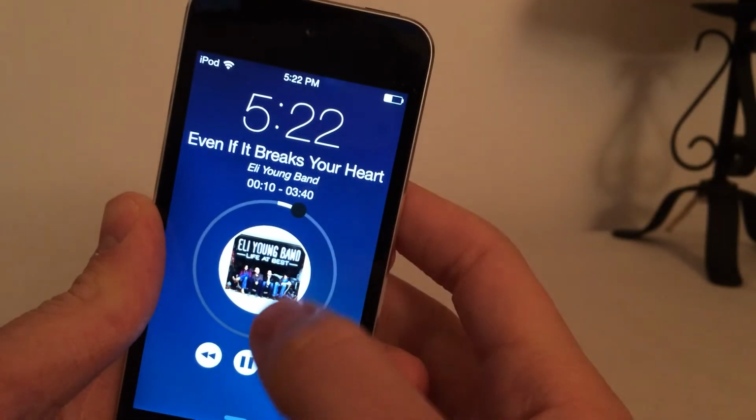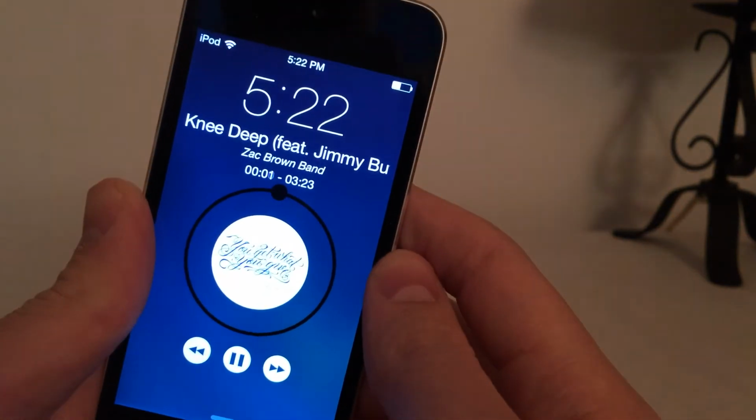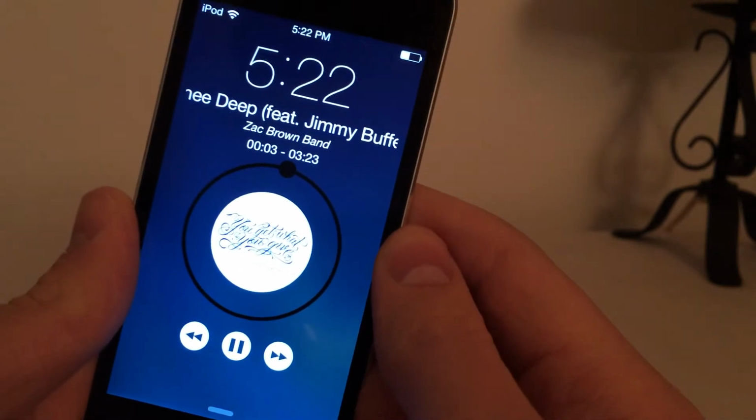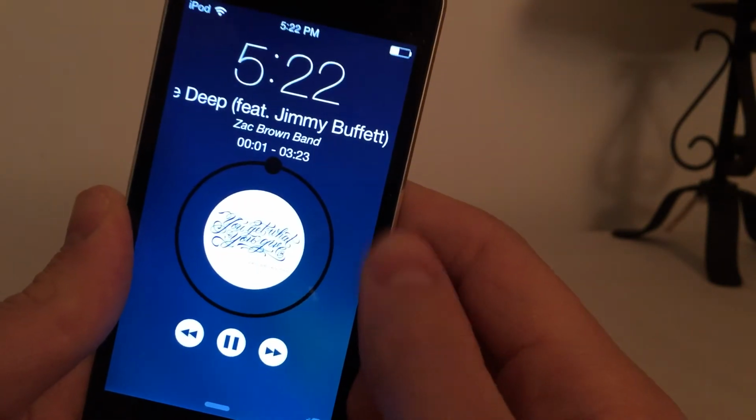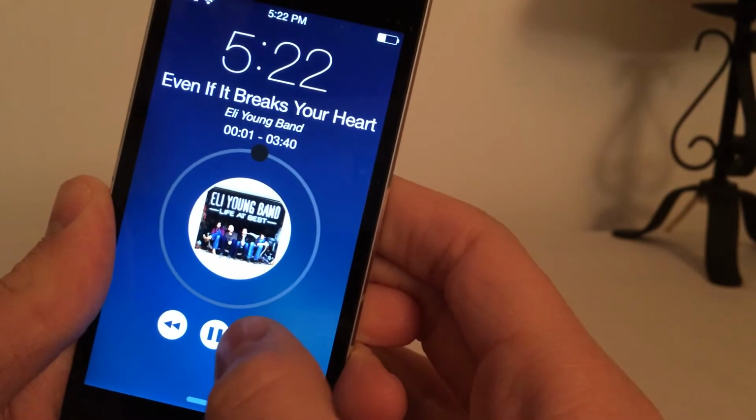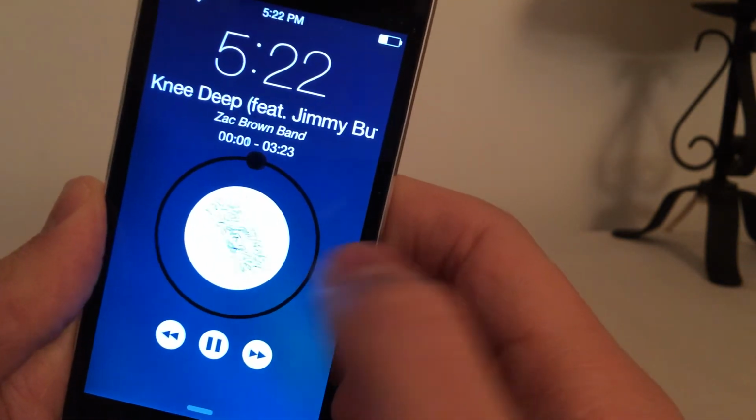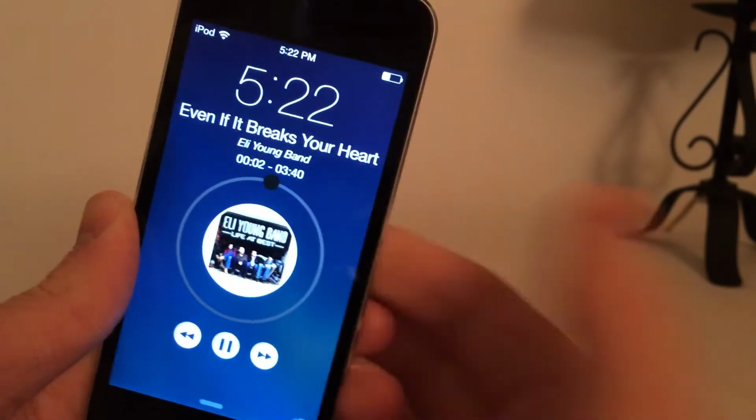And if you do skip or go forward a song on your lock screen, you will get that cool spinning animation with the album artwork. So if you go back or forward a song, you will get the cool spinning animation just like that when you're switching again with your album artwork. And it all works very well.